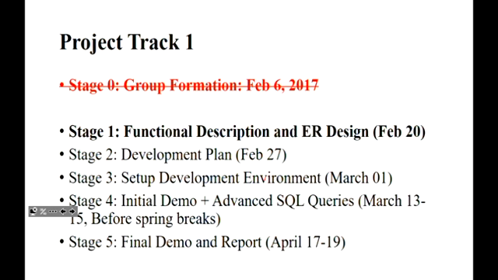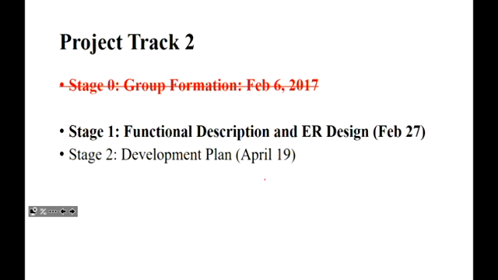Okay, so for project track 2, stage 0 is done. If you are taking the 4 credit hour course, I hope everybody is within teams of 2 members, and your information is up on the wiki pages. Your stage 1 is due on February 27th. So it's about what you are going to do, and then your surveys at stage 2 are due. It's not a development plan.